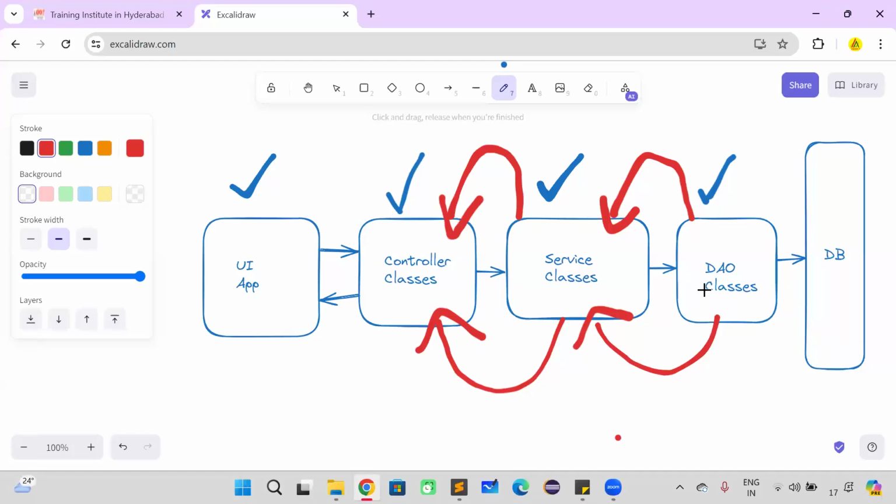So you understand, right? Project means multiple classes will be available. The user will click on the login button. The login request will go to the controller class. The controller class should call the service class method. The service class method should call the DAO class method. So how can we call one Java class method in another Java class method?